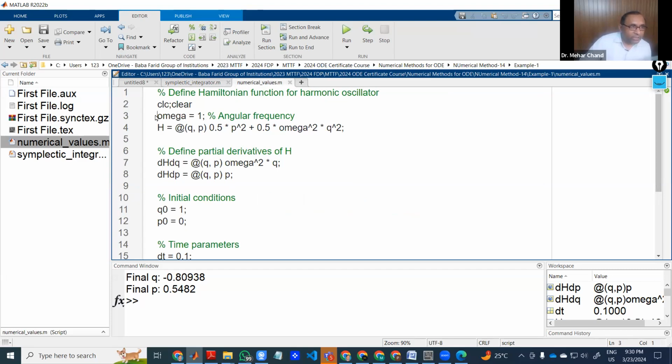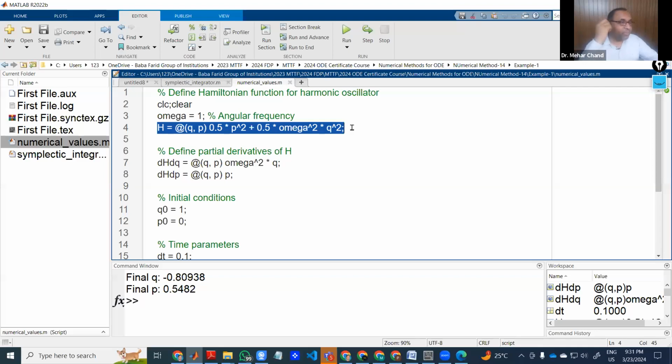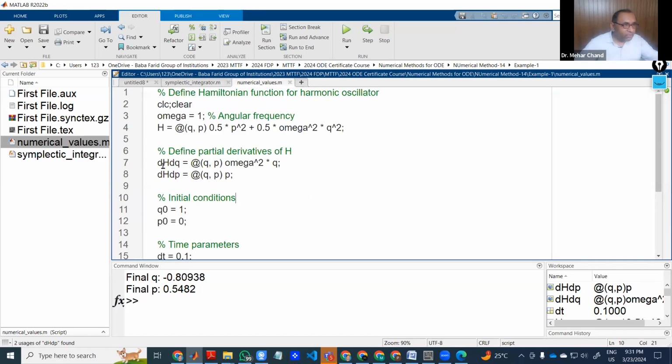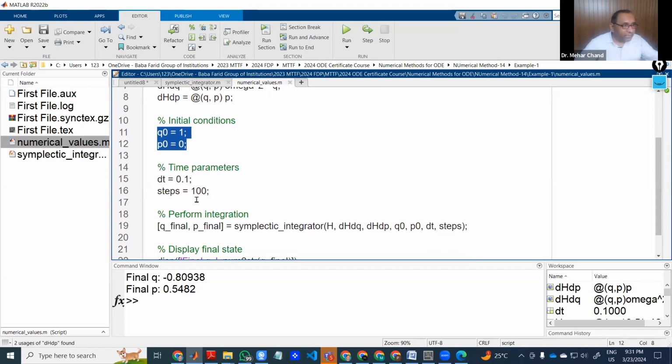We are choosing the value of omega as 1, and this is the h function by using function handle, and then after, we need the partial derivative of h with respect to p and with respect to q, according to this requirement. So h will pass through at this place, dh dq and dh dp are also required. Both are partial derivatives with respect to p and with respect to q, and then we have the initial values whatever we are given, and the step size and dt both depend upon our choice.